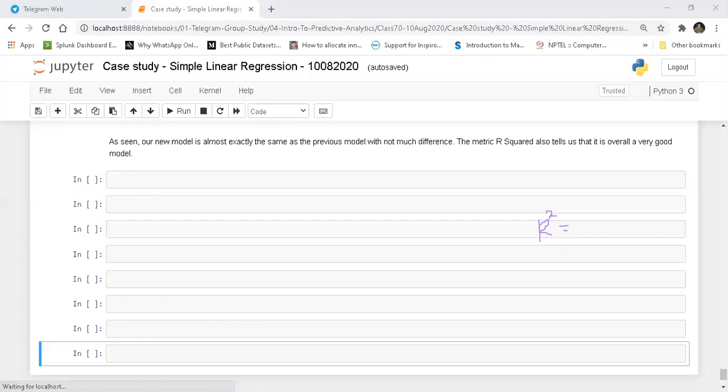So as we increase the number of independent variables, let's say in our equation we are doing 1 minus RSS by TSS, if the number of independent variables increases, the value of R square is also going to increase.